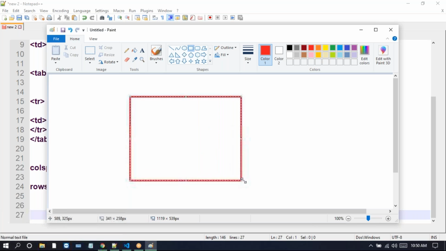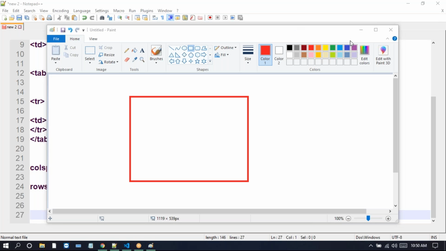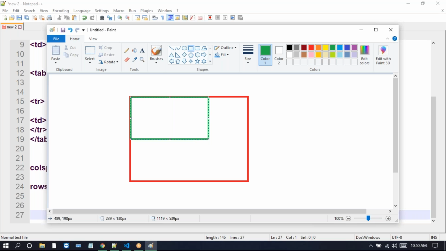So I'm just drawing this table. Here again, I'm taking the rectangle, and I'm changing the color for this one. Look at this one. We can create this using these. They're having two rows, each row having a TD and TD.